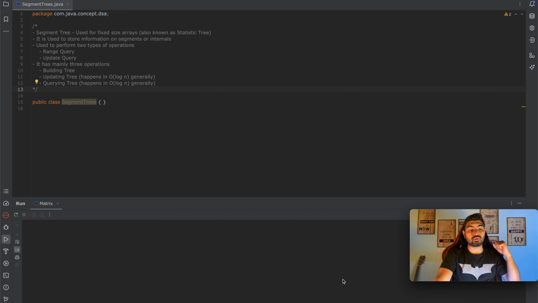Now in this video we are going to talk about segment trees. This is just going to be an introduction on what a segment tree is and nothing more than that. So let's understand. A segment tree, as you know, is used for fixed size arrays, and it is also known as a statistic tree. It is used to store information on segments or intervals, and it is used to perform two types of operations: mainly range query and update query.